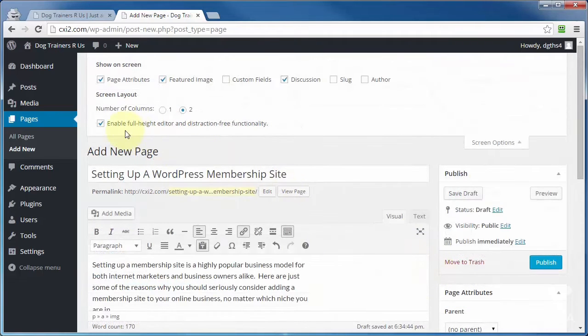And one other item up here I wanted to mention, besides the number of columns you can have, either one or the default 2, is this checkbox here.